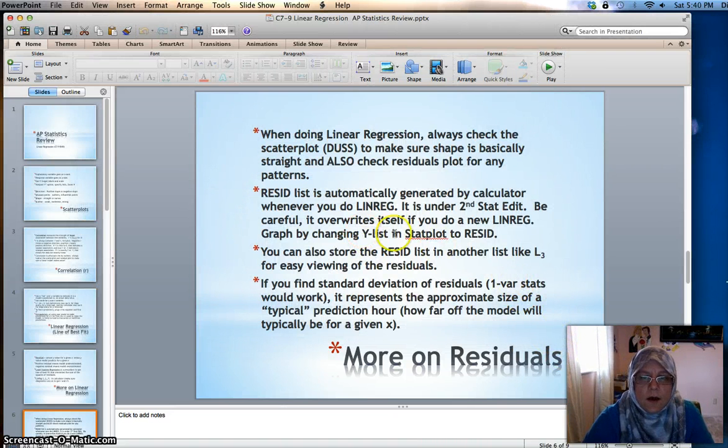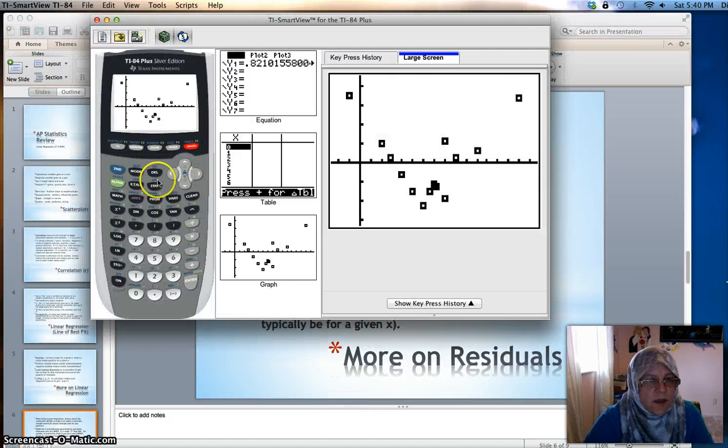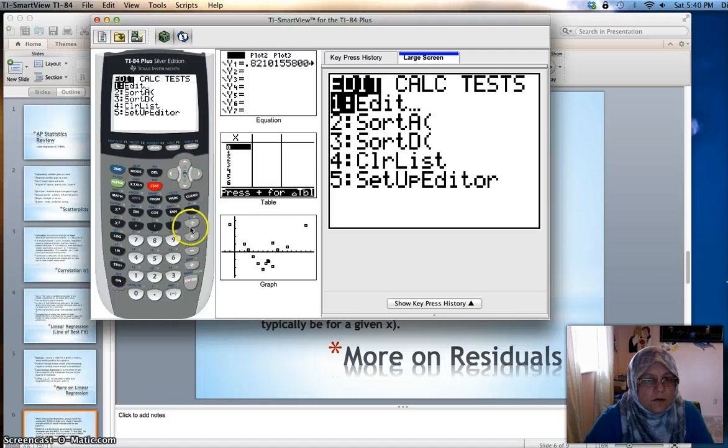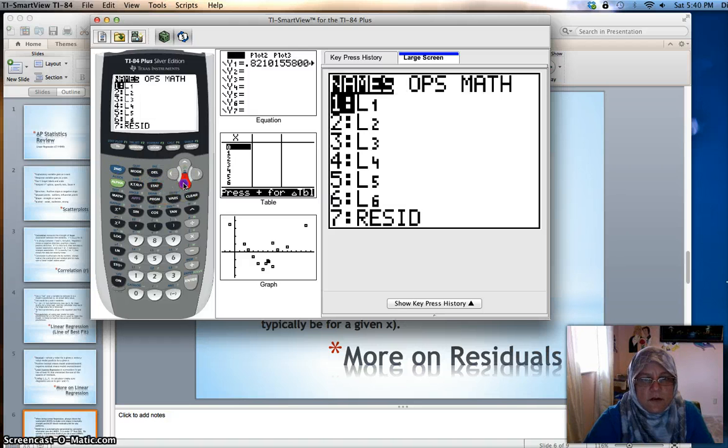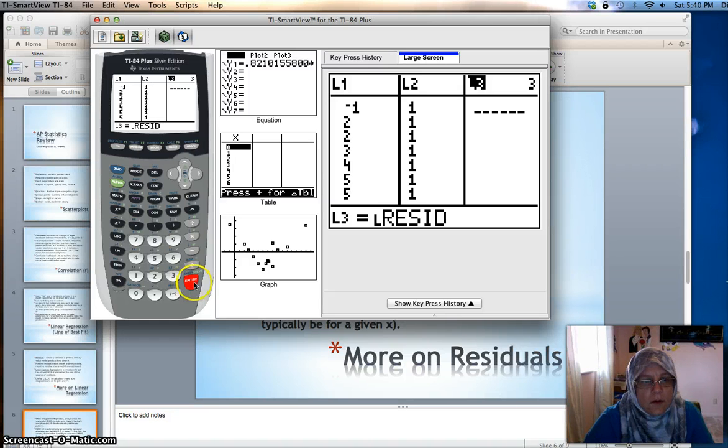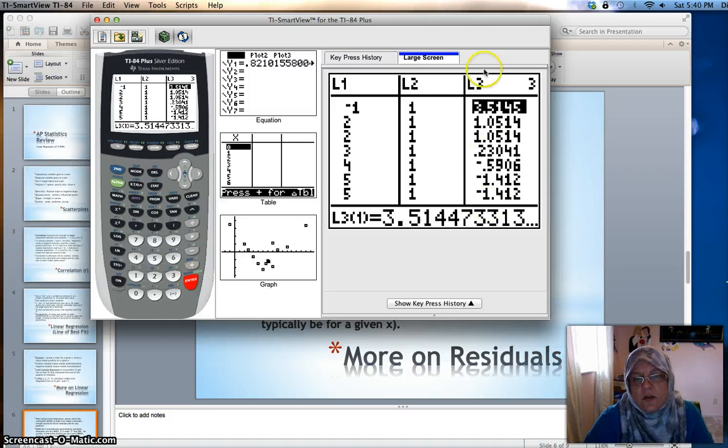Okay. Now, if you need, for some reason, several resid lists, I could go into, let's say, L3 and go up to the name of the list, and I can go second stat. I can put the residual list in there. Sometimes this button is behind me. There we go. And hit enter. Okay, so there's all the residuals for each individual point, which is kind of interesting.